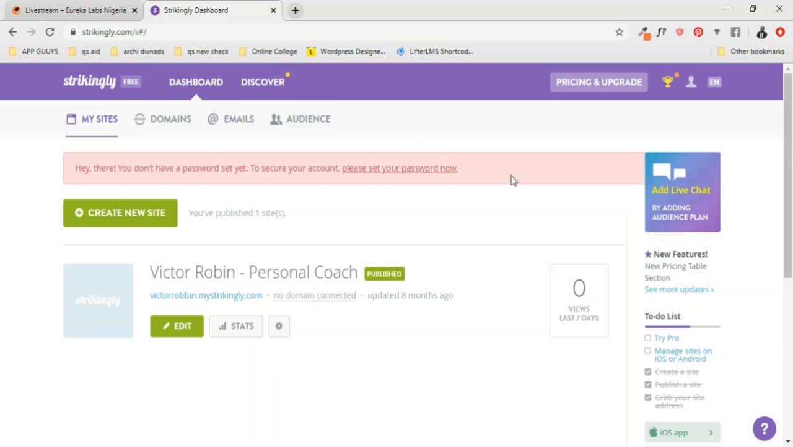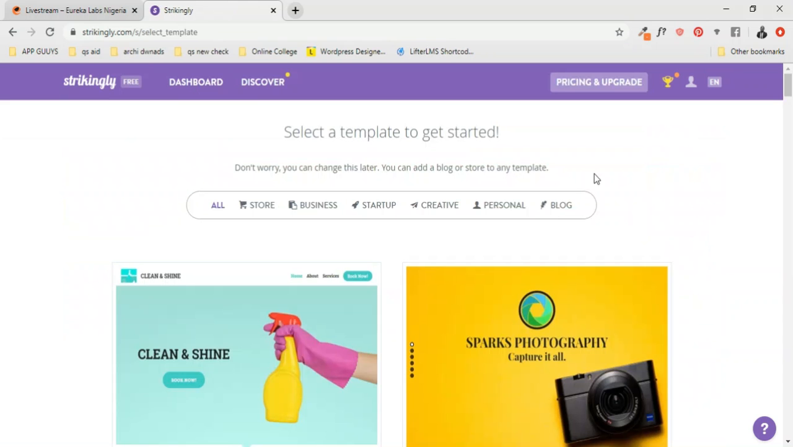So many people don't use it, so that's why I use strikelink.com, and it's free, as you can see, except when you want to have custom upgrade and services, you can come here and you upgrade. So you click this button called create new site. I'm going to click on the button called create new site, and as you can see, I just click get started, and it's giving me options from store, like e-commerce, business, startup, creative, personal, blog, and all those kind of things.